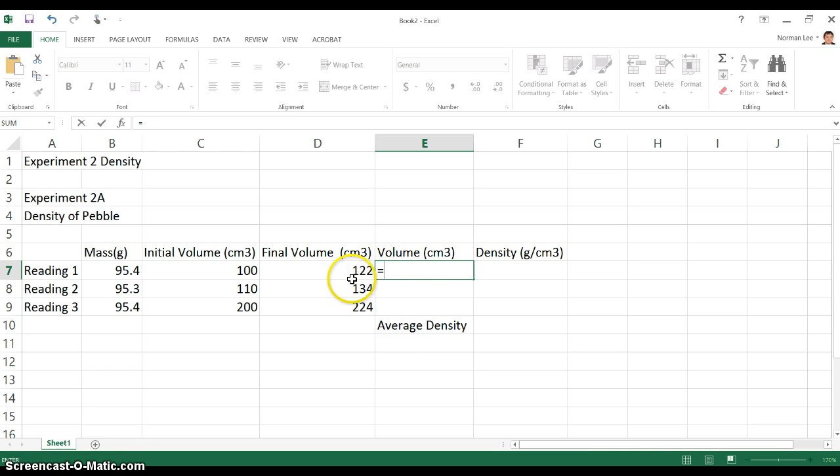So after you have the equal sign, you click on the cell with the final volume, type in the minus sign, and click on the cell with the initial volume. Then press enter, and you'll find that the volume is calculated automatically for you. Now, we find that we have to calculate two more volumes, and do we have to actually type in the formula again? The answer is no.